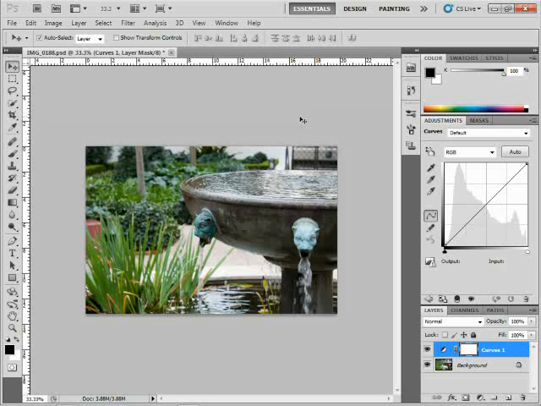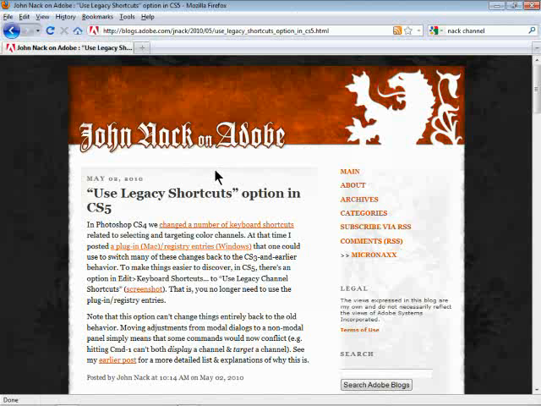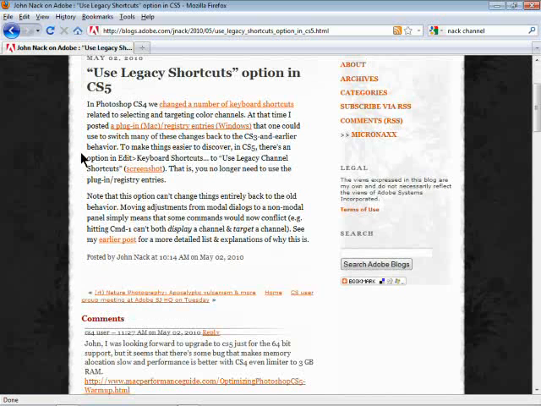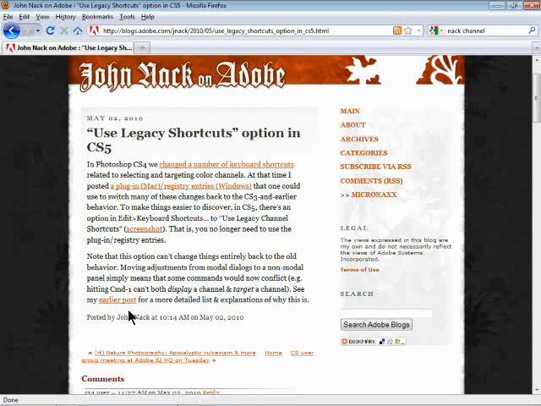Now, if you're pre-CS5, meaning you're in Photoshop CS4, go to this website, John Knack's blog. What I did was search for Knack Legacy Shortcuts or CS5 Channels or something like that. You'll see here that he's the one who came up with this, so let it be known. You can see right here that we actually have the ability in CS4 to install a plugin or a registry entry, so you can do the same thing, which is cool.